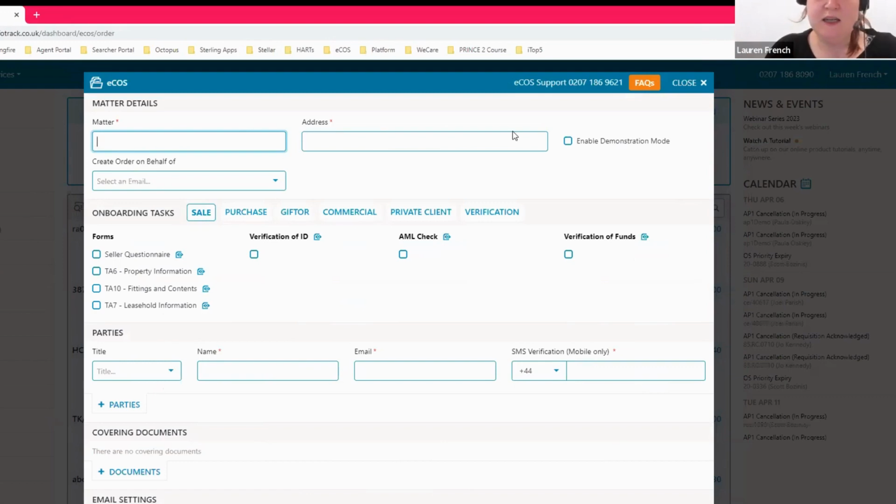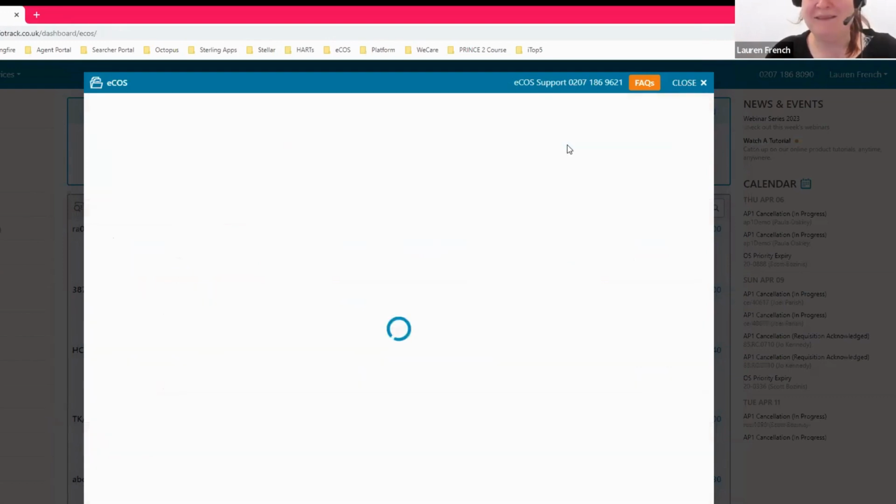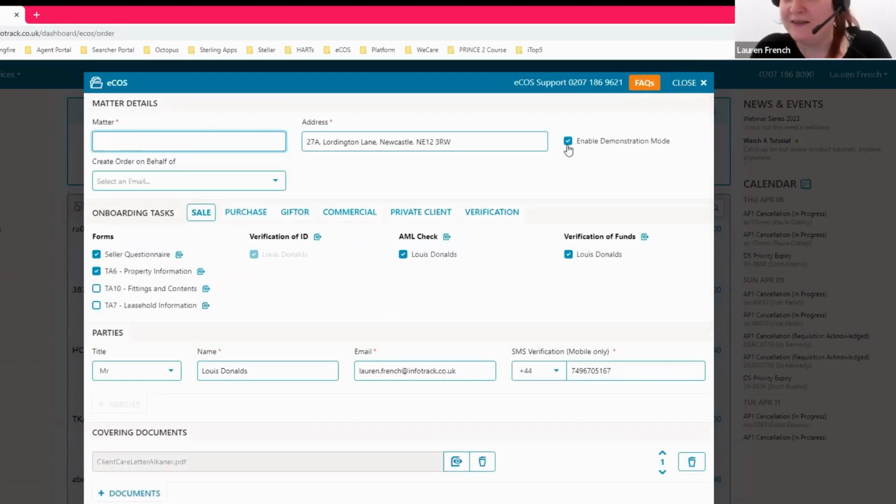I am going to cheat slightly, guys, I'm very sorry, and just hit my little demo mode button there to pre-populate this information. So what we look for is a matter number.